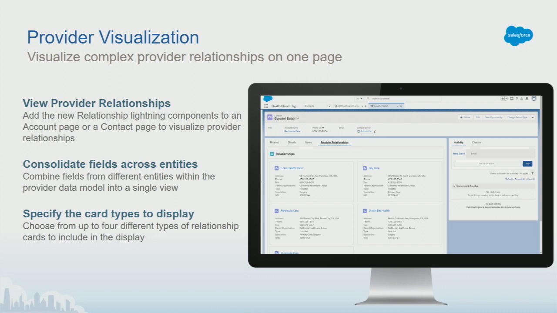This is nothing but a component that can be added into, say, an accounts page or a contacts page, and it gives you that 360-degree view of all the related entities to that account or contact. Not only can you see those related entities, you can also see all the different attributes that relate to that entity. So as an example, suppose you add the provider relationship card, say, to a contact page, you will be able to see all the different accounts that that contact actually has a relationship with.